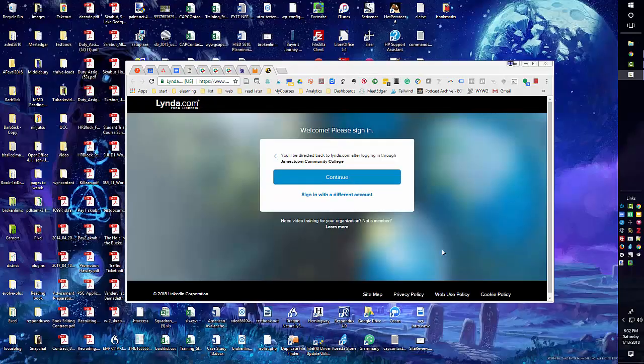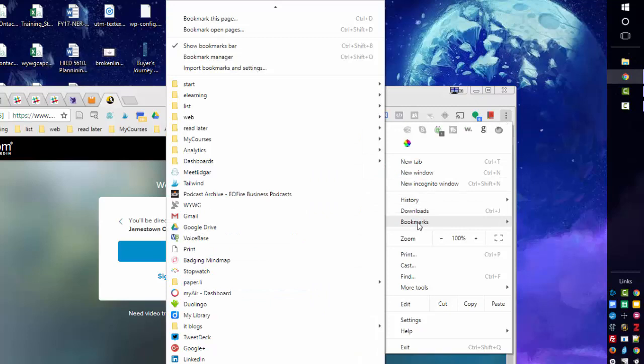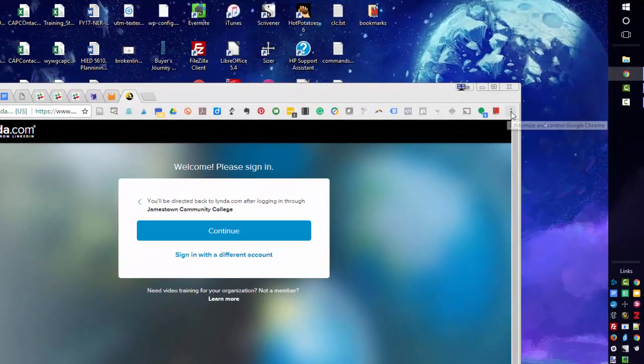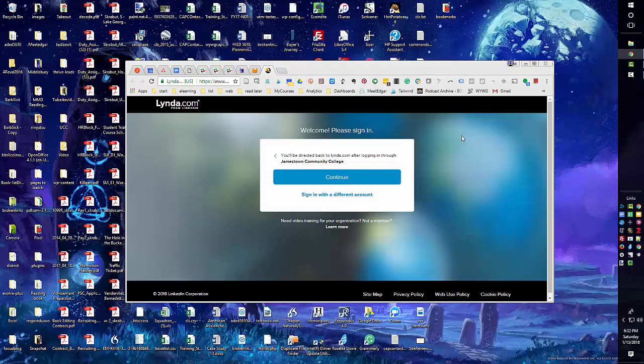The first thing that I want to do is make sure that my bookmarks bar is on. In this case, it already is on, but just to show you how, I'm going to use a Chrome browser, and the three dots allows me to customize Google Chrome. I'm going to select that, choose bookmarks, and then I just want to make sure that there's a check mark by show bookmarks bar. So I can turn that on and off as I want. In this case, I turned it off, and now I'm going to go back and turn it right back on. So that's the first thing that you want to do.